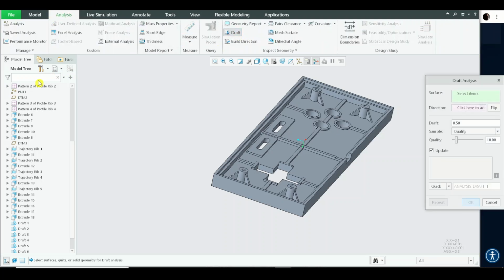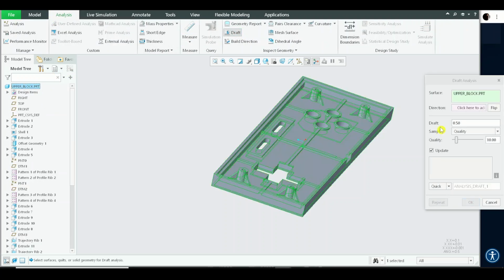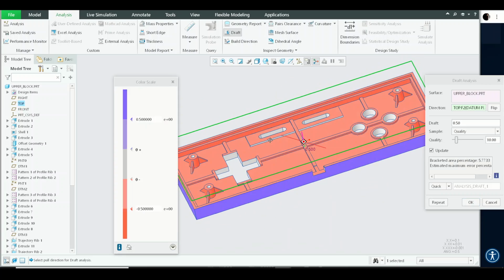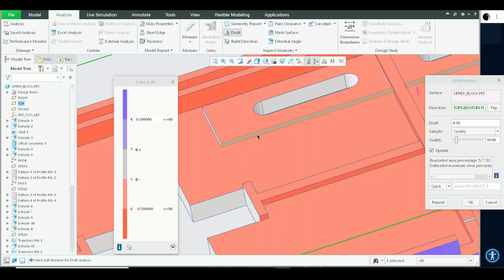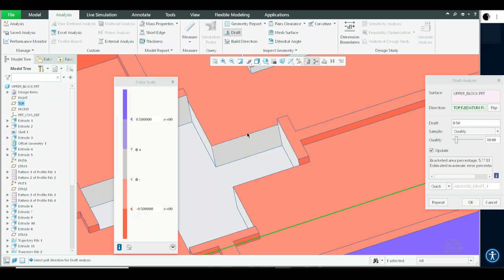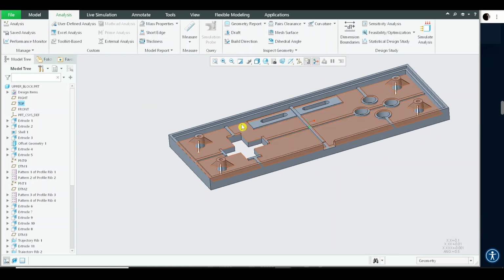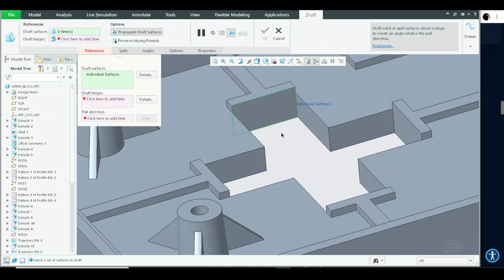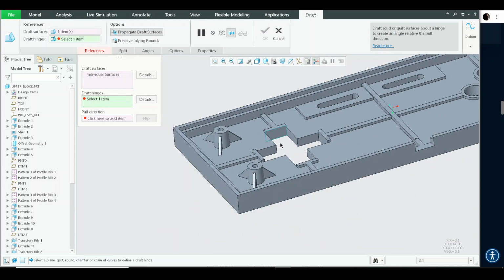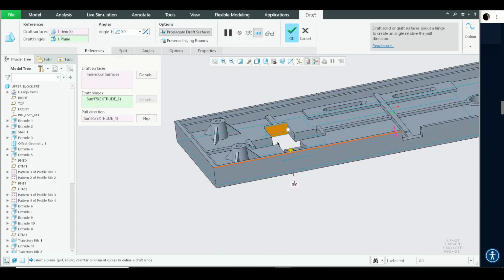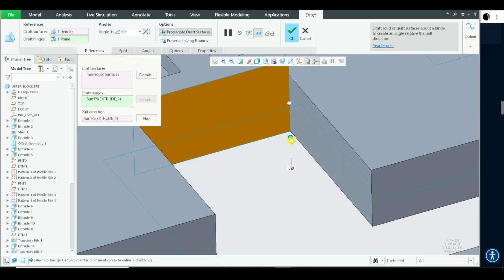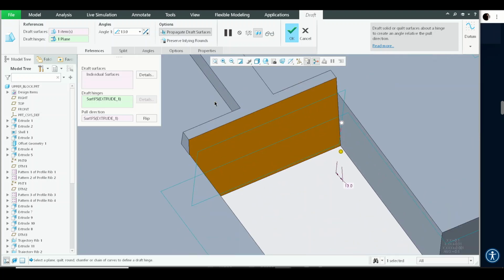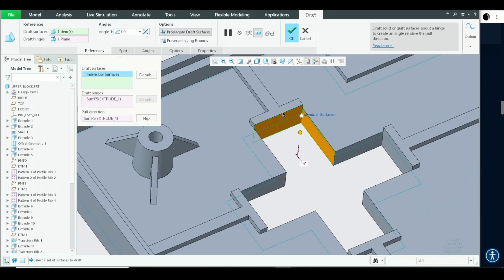But we have to check the draft analysis constantly and ensure that a uniform color is being maintained on both the sides. Alright, so we are maintaining a red color. These walls have been missed, and we will add the draft for this one in red color. So for these I'll be adding the draft. I'll select this one, right click, click on draft hinges. I'll select this surface as the draft hinge. Alright, and add the material in this manner, or remove the material in this manner with a 1 degree inclination.